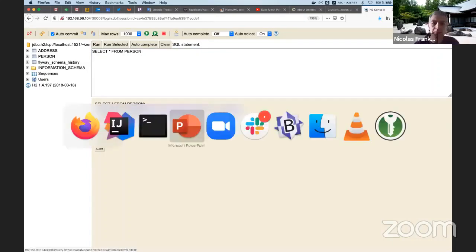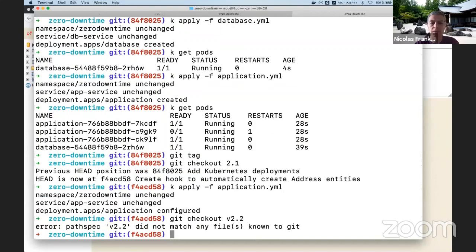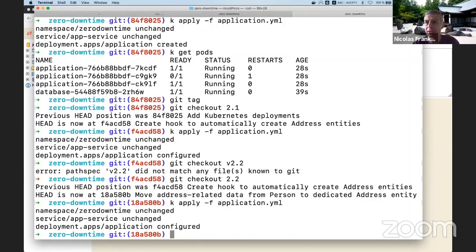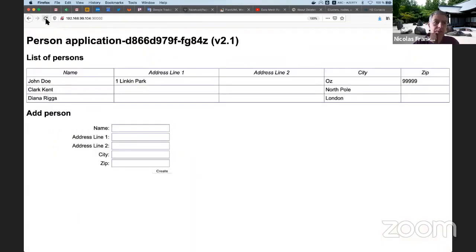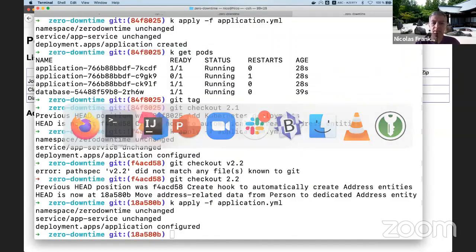Now let's do the apply on the new version. So I will git checkout v2.2. No, not 2.2. And I will k apply -f application.yaml. And meanwhile, I will try to prove that it's zero downtime. So I will do a watch because it might take a bit of time. K get pods watch.